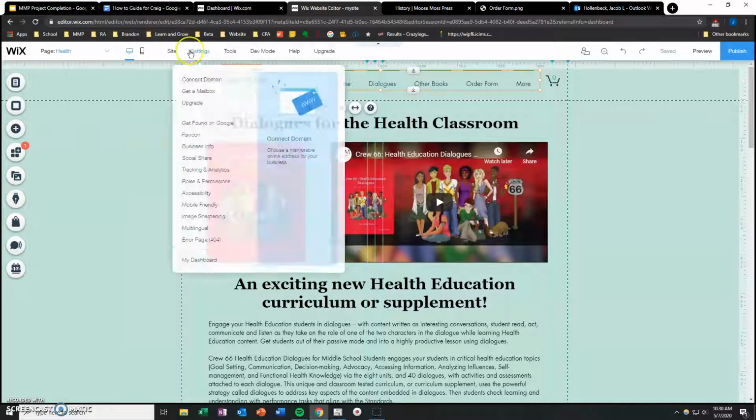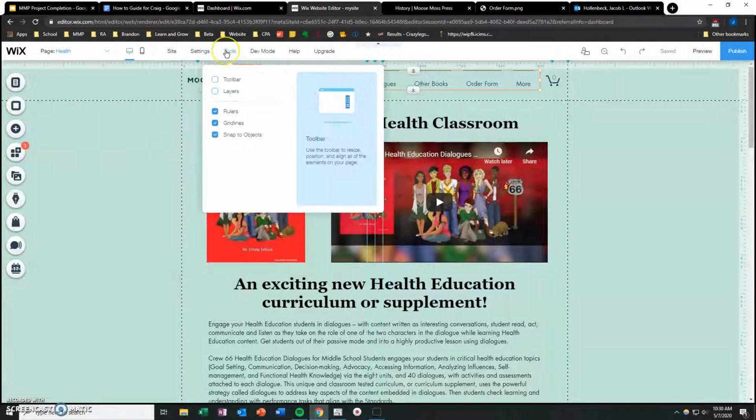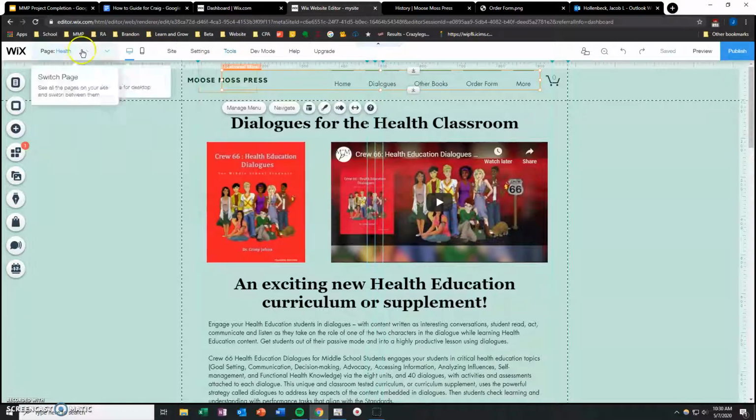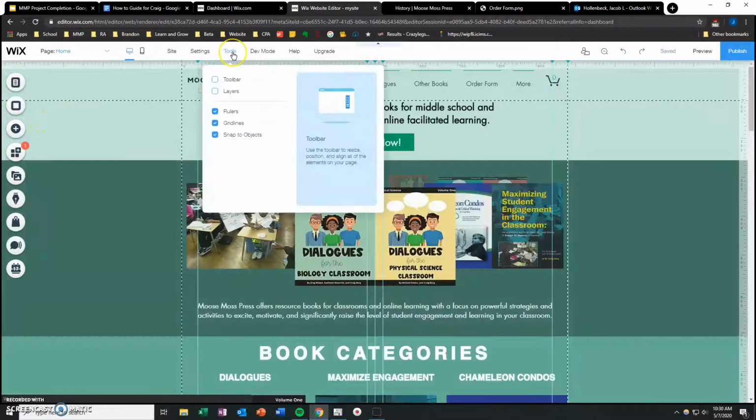So over here you have site. Here's just some random options. Not random, I'm sure they have all very good uses, but I don't use them a lot. But tools over here, this is what I like to use. So if we go back over to home, I'll demonstrate one of these tools.